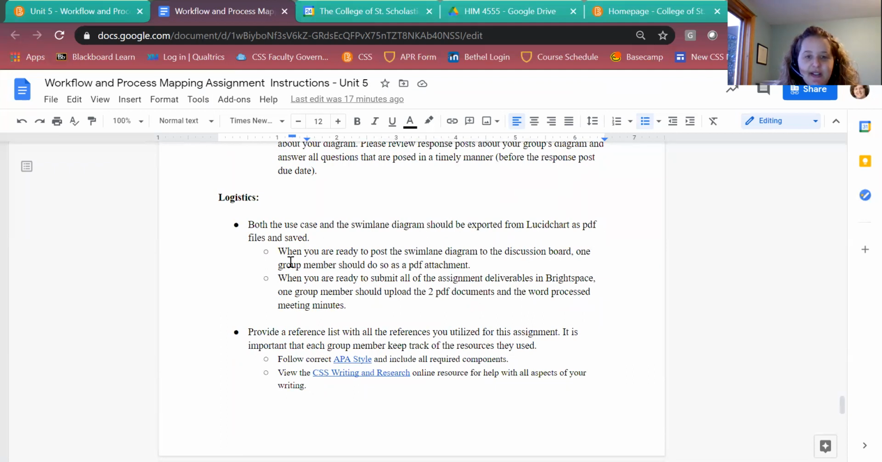So logistics: both the use case and the swim lane diagram should be exported from Lucidchart as PDF files and saved. And so when you're ready to post the swim lane diagram to the discussion board, one group member should do that. And then when you're ready to submit all the assignment deliverables, so your use case, the meeting minutes, and the swim lane, again, one group member should upload the two PDF documents and your Word processed meeting minutes, okay? And then I'll review all three of those for the entire group, okay? And you'll be getting the same grade, unless there's some really big outlier where somebody maybe became very ill and wasn't able to participate or whatever happens, okay?